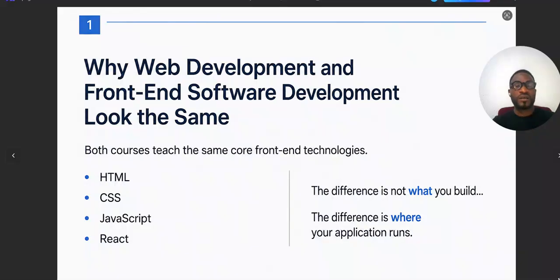So basically, the first thing you need to understand is that whether you want to learn web development or software development, on the front end and even on the back end, you need to learn the same technologies, the same courses. If you're coming to learn web development, we're teaching you HTML, CSS, JavaScript, React, TypeScript, and what have you. On the back end, Node, Express, and MongoDB. If you are learning software development, it's the same thing you are going to learn. So you should understand that you actually learn the same course.